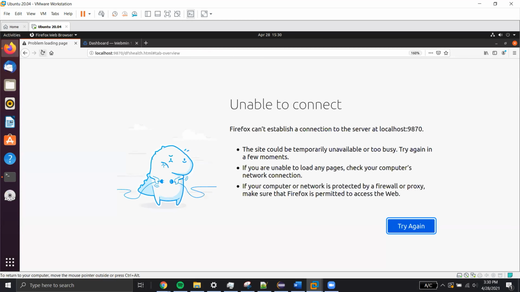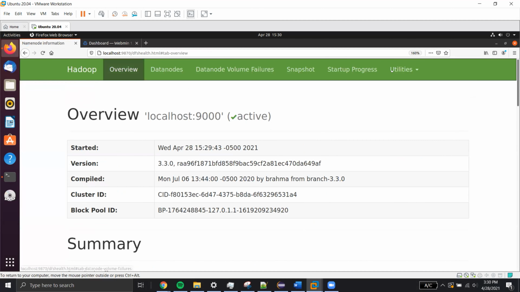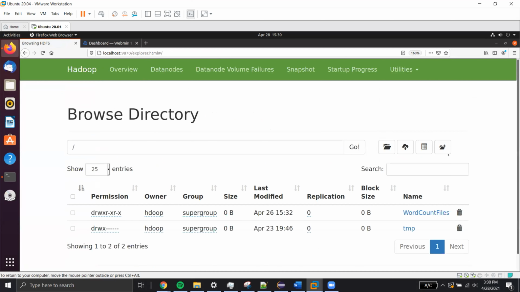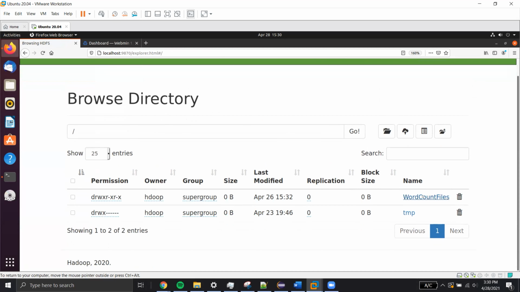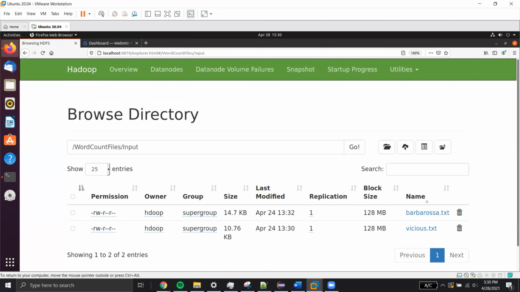Let's go to the layout here. As we can see, it's started. Go to the file system. Here's where the count will be displayed. Here's the input and output files. And these are the two books that I chose.